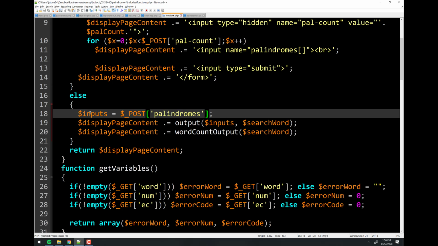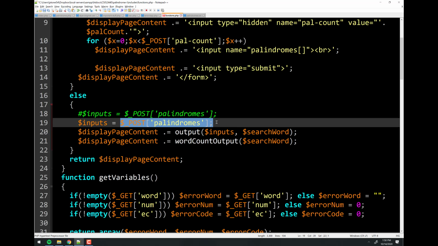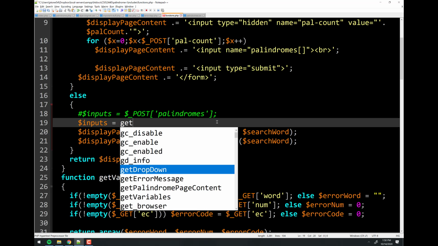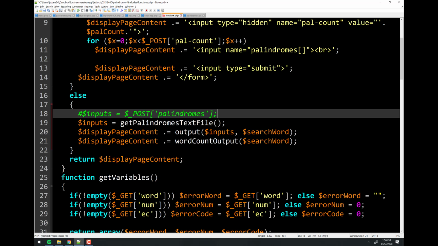We'll just replace this line of code. We'll copy it because we're going to need it back in a little bit with a function that we're going to create. And we'll call that function, I don't know, get palindrome text file. Oh my gosh. Okay, so get the palindromes text file. So right now this line 18, it's an array, right? That post is an array. And we're putting it into some variable that's an array variable called inputs.